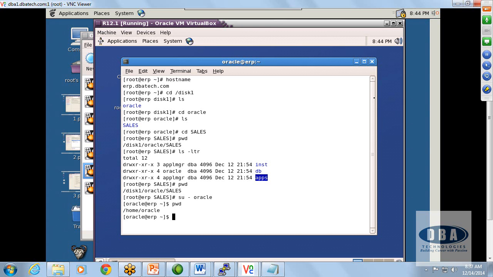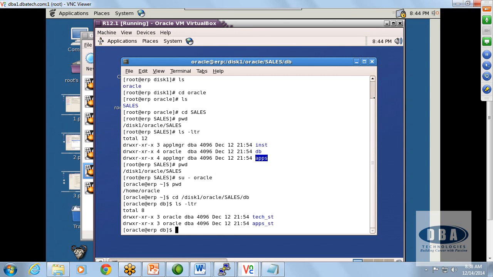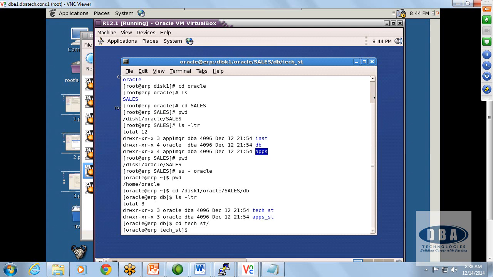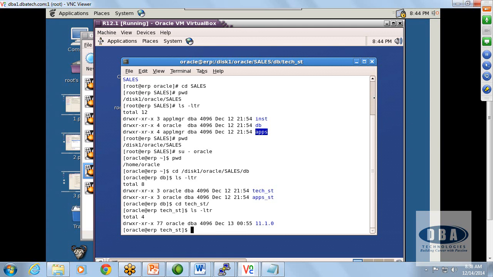On the Oracle side, we have to go to disk 1, Oracle, sales, DB folder, because under the DB folder we have all the database-related files. Now we have two things: one is tech stack, the other is application stack. We will go over that during our architecture sessions. Tech stack will have all the technology-related binaries. As its name says, it's a technology stack. Technology stack means binaries, as we have seen before.